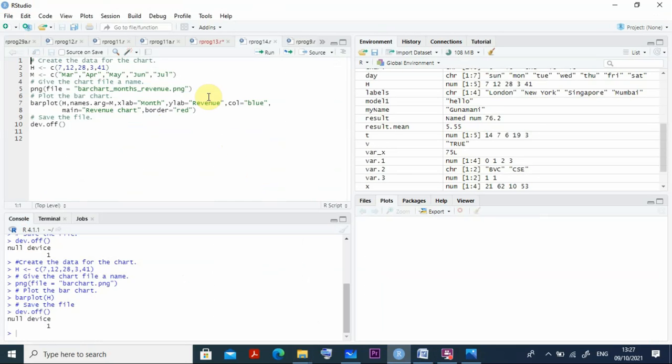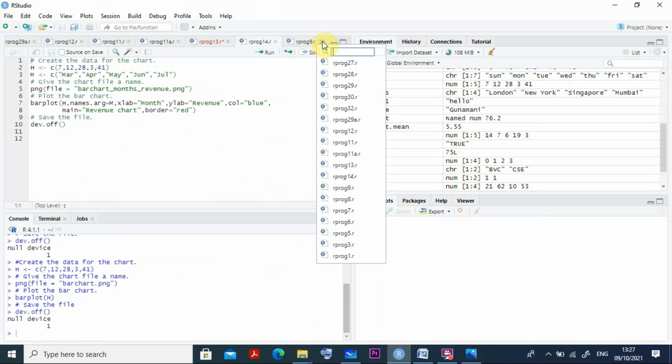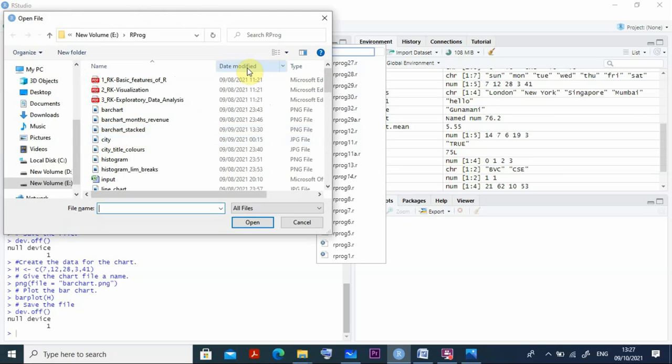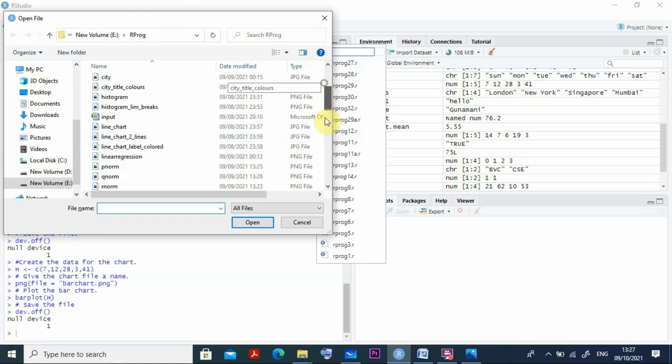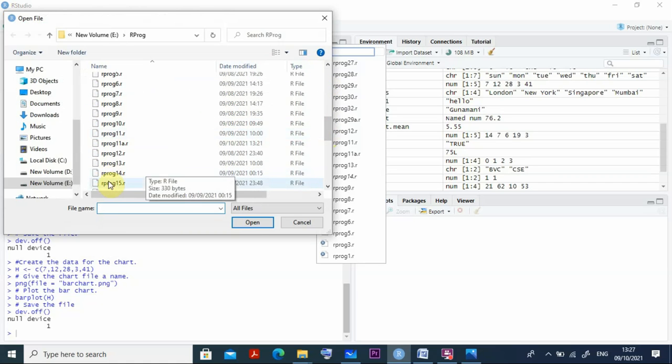Program number 14 was there, so I am going for program number 15. Program number 15 is not there, it seems. In that case we can press Control O for opening, and I can go for program number 15. So 15.r is there. Yeah, it is there, program 15, and open.